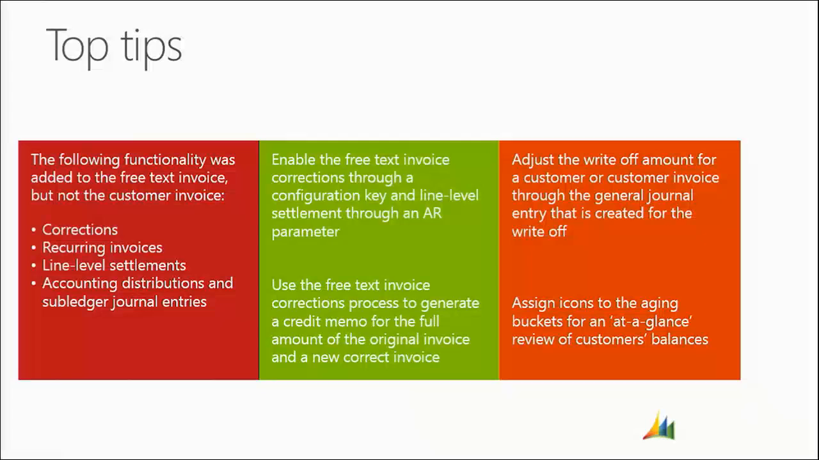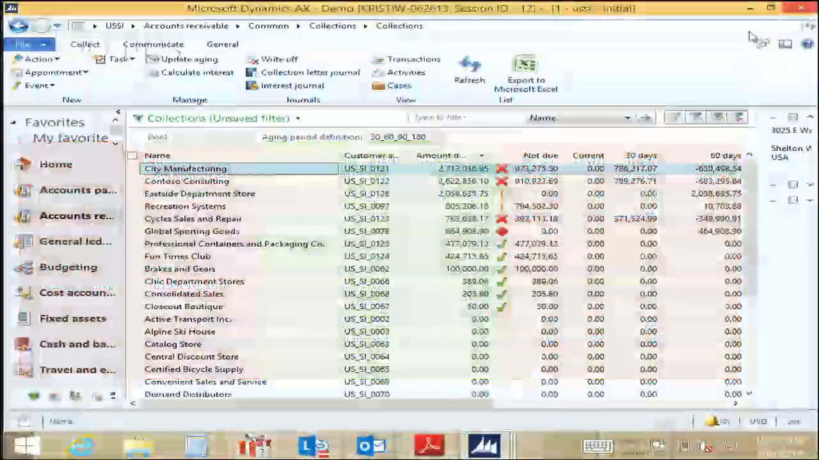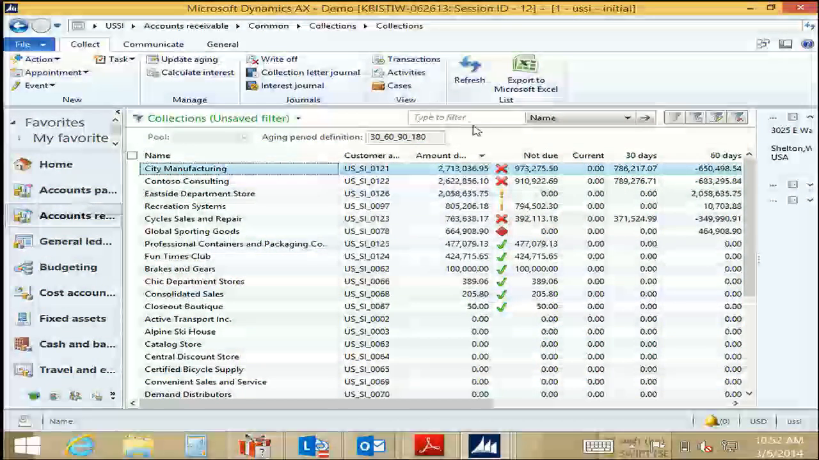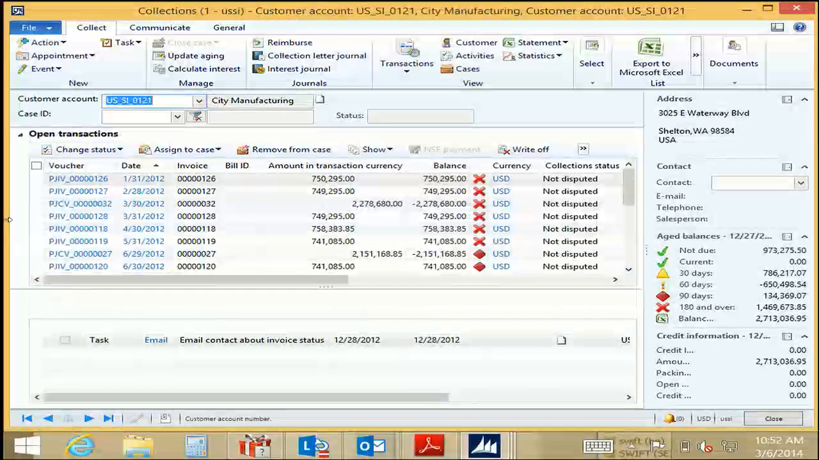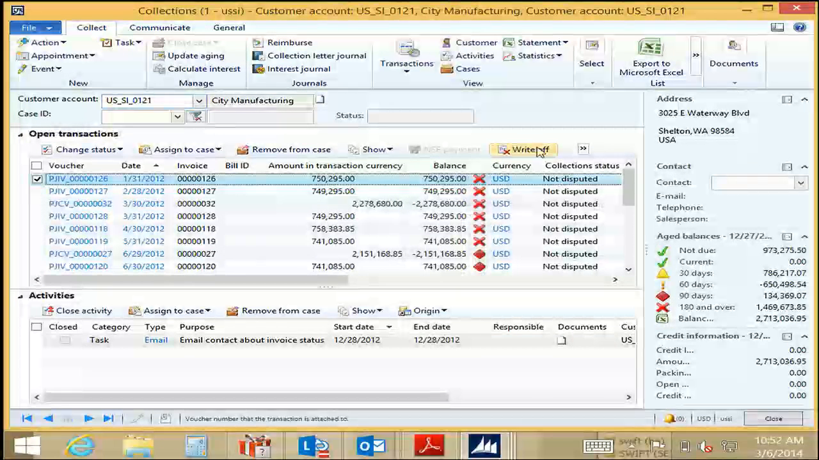I did forget the write-offs. So back here on the collections list page, you do have a write-off option at the top. Keep in mind, if you write it off from the list page, you are writing off the entire customer's balance. If you want to get to an individual document level, you can come into the detail, and you would just choose the document you want to write off. And you also have the write-off capability right here.